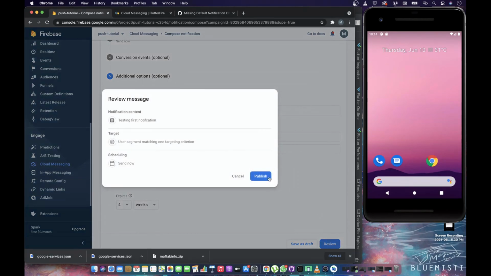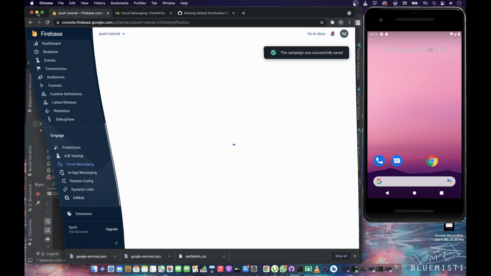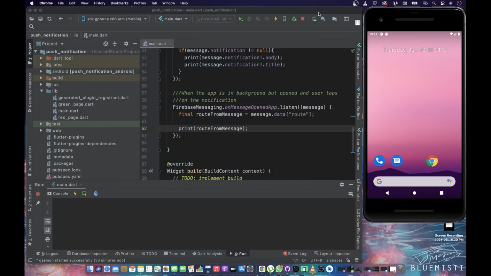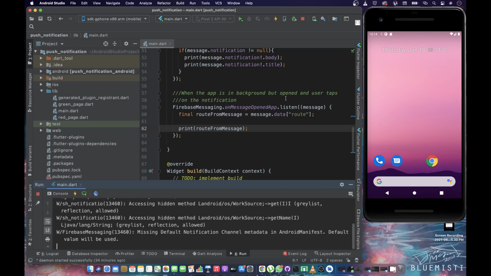So let's review, and it should send the notification, and the notification will soon be coming in the notification tray. Sometimes it takes some time, but sometimes it is really fast. Okay, so we have received the notification, and one thing to keep in mind is that whenever we are receiving the message in the background, we are getting this warning, missing default notification channel. So let's just keep it in mind. We are going to fix it very soon.